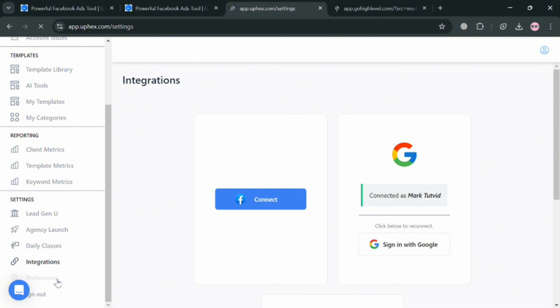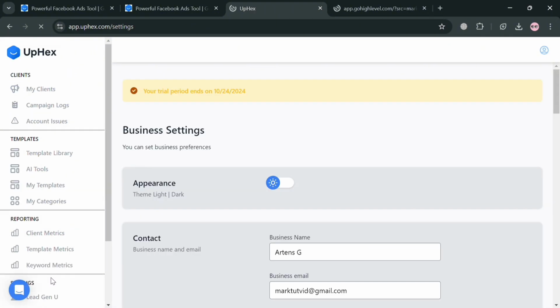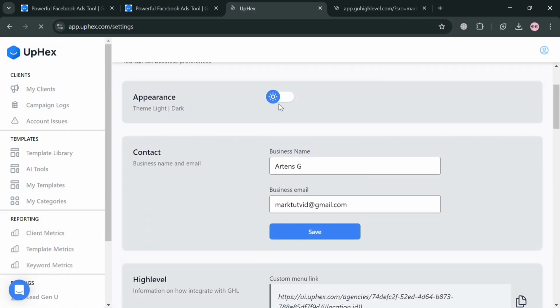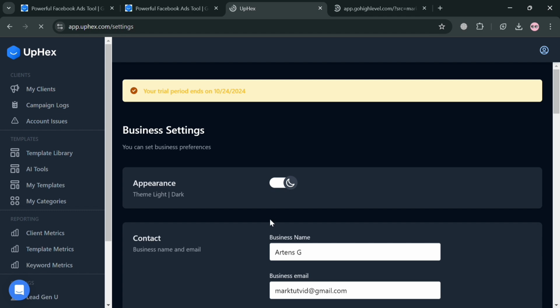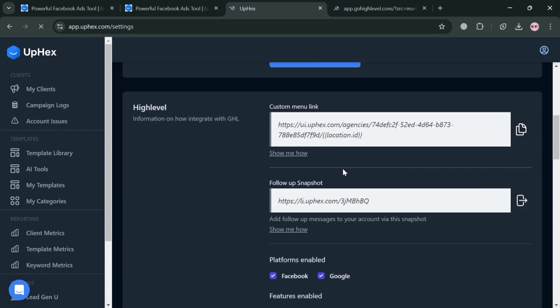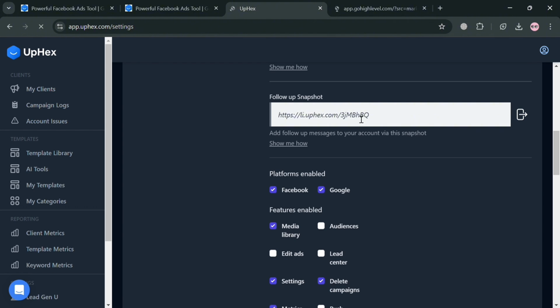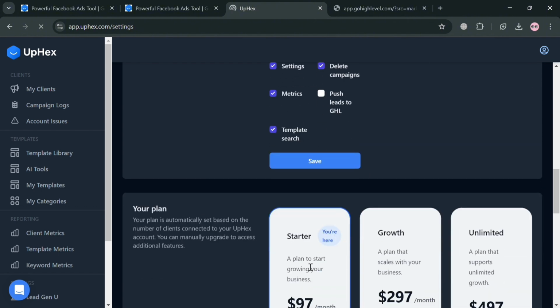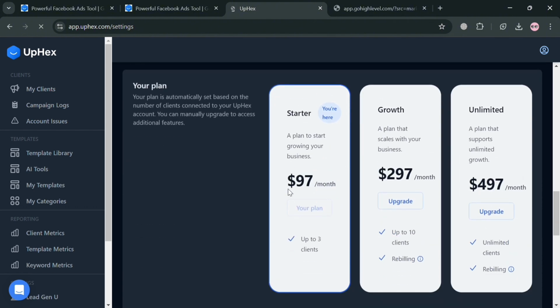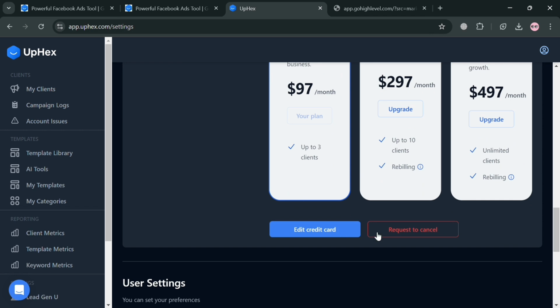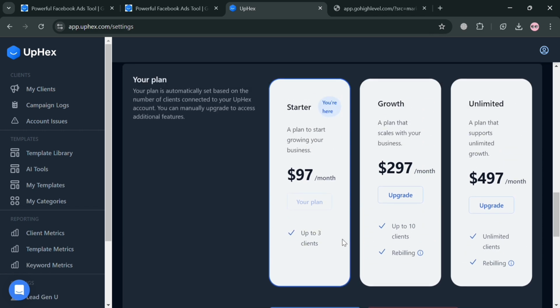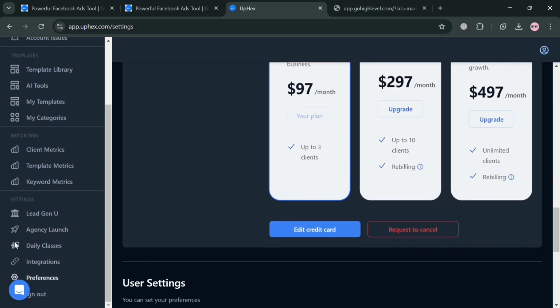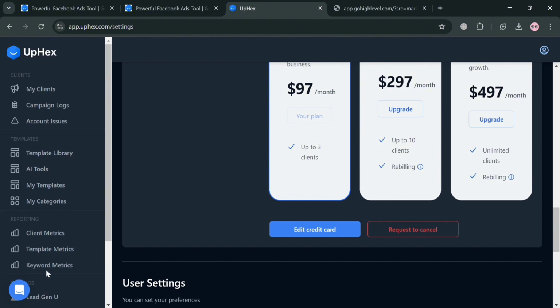Now moving on to this preferences option, by simply clicking on it, it will show us that we can simply click the appearance, we can make it dark mode, and even start navigating some of these options such as this custom menu link of Go High Level and any other options in here. Well, under this plan, it will show you a variety of offers to choose from, so you can simply choose any of these plans such as Starter, Growth, and Unlimited plan in here.